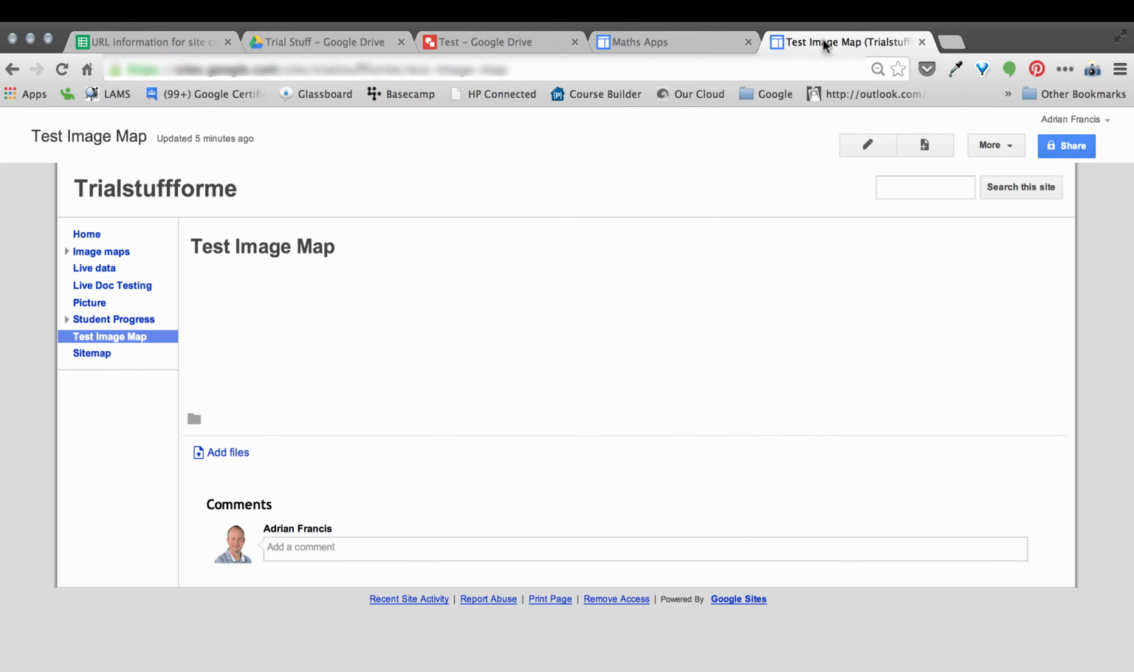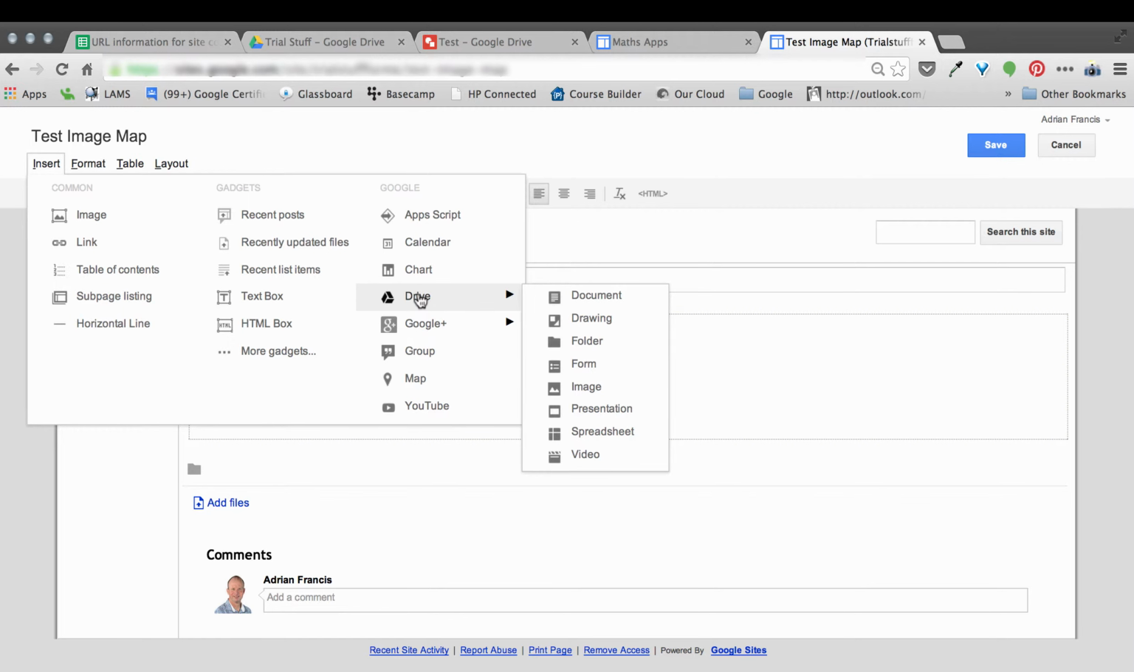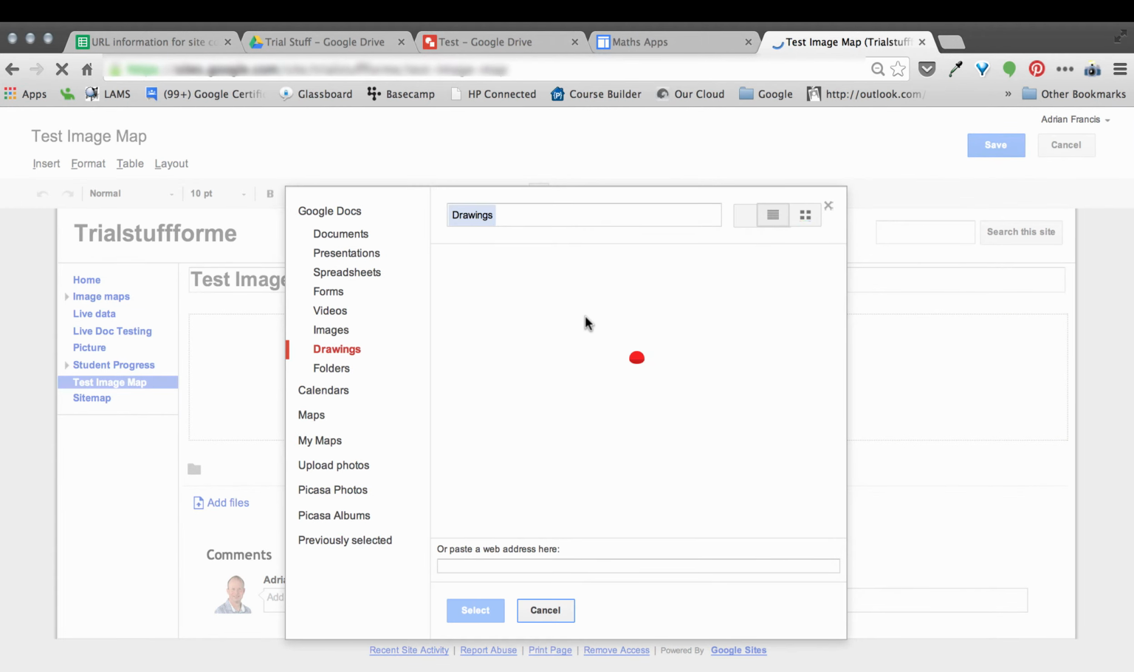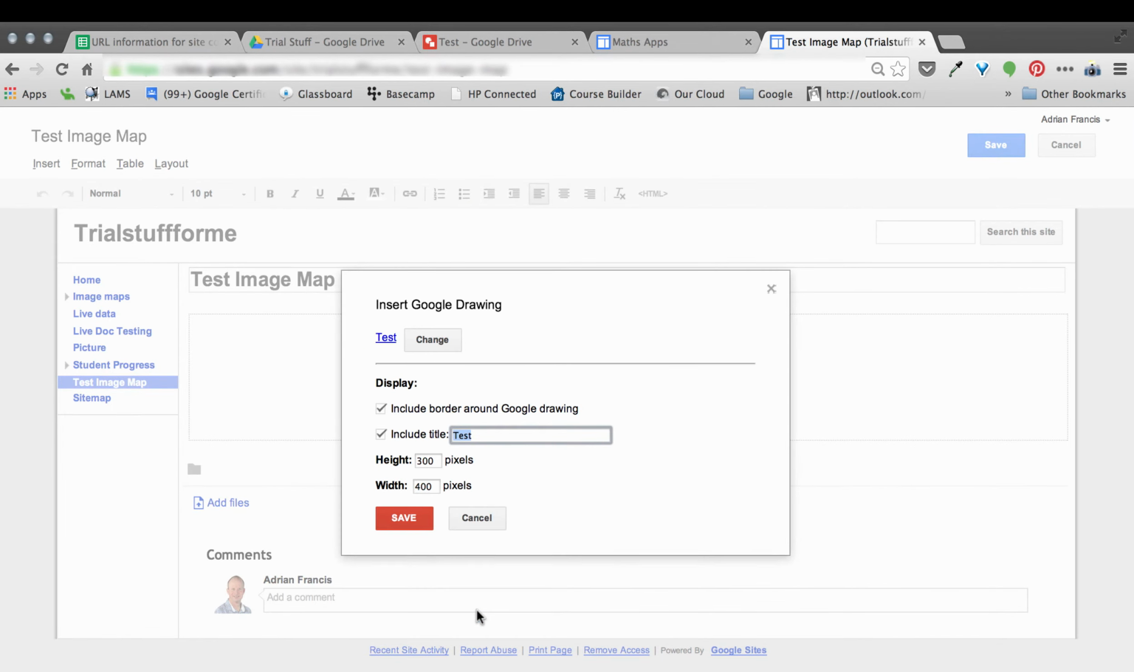So if I go to a website that I've made up already in Sites, I've got a test image page. I'm just going to put this drawing in here. So we come across to the edit button, and up come the places that you can edit on this page. I'm going to go to Insert, come across here to Drive, go to Drawing, and automatically it will search through the last modified ones. You can do a search as you would for any other Google document inside Drive. Click on the one that you want, go Select, and it will ask, do you want to put a border? I don't want a border, I want it to be floating, and I don't want to have any titles on it, I just want to have my drawing there.